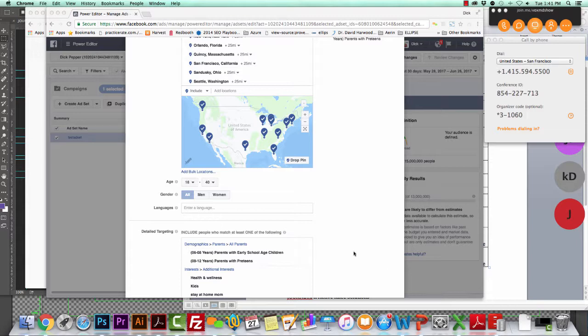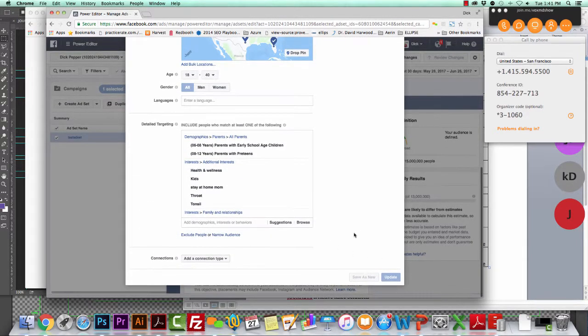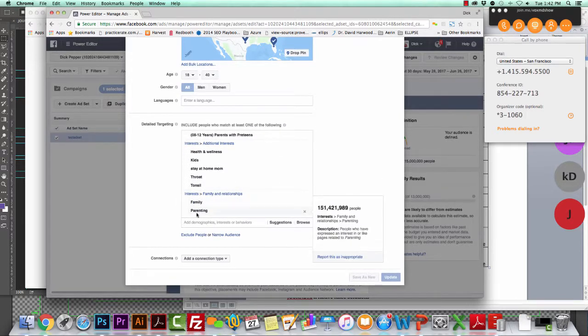And then here's our detailed targeting. So we plugged in parents with early school age children, parents with preteens. So we're covering our 6 to 12. We're also covering health and wellness, kids, stay-at-home mom, throat, tonsil. Under family and relationship, family and parenting.